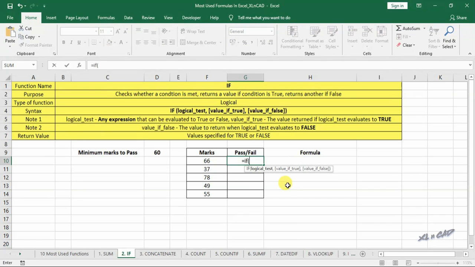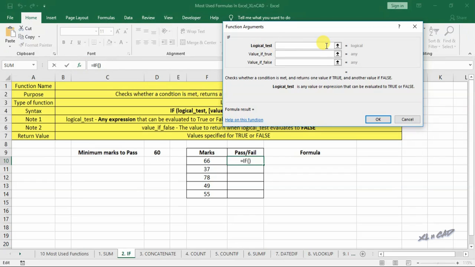Equal IF function. Click on insert function. First parameter is logical test. Here we have to specify the condition: F10 greater than or equal to D9. Now the second parameter, value if true, let it be pass. That means if the condition turns out to be true, the function will return the value pass. Now the third parameter, value if false, let it be fail. If the condition turns out to be false, the function will return the value fail.